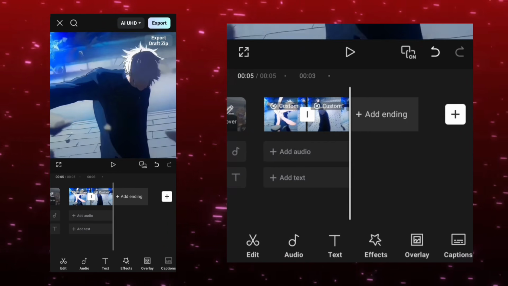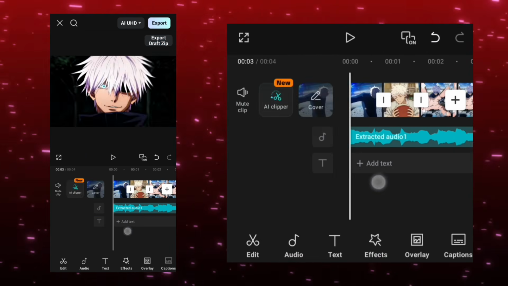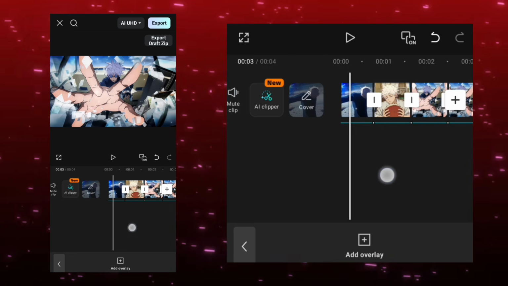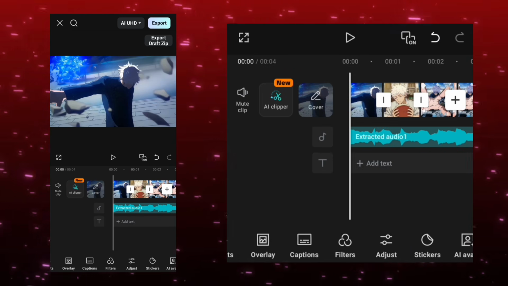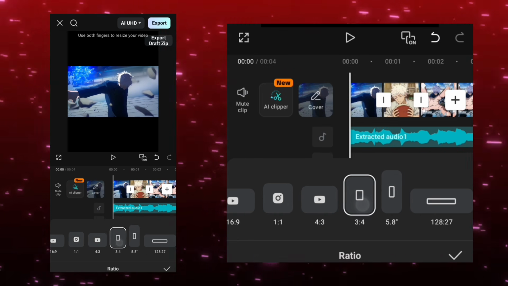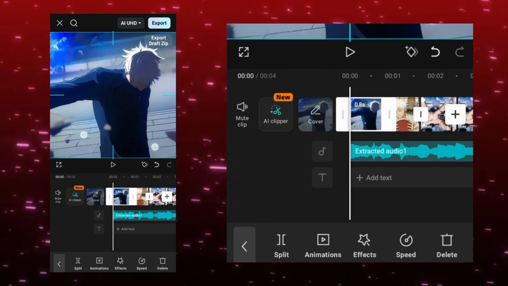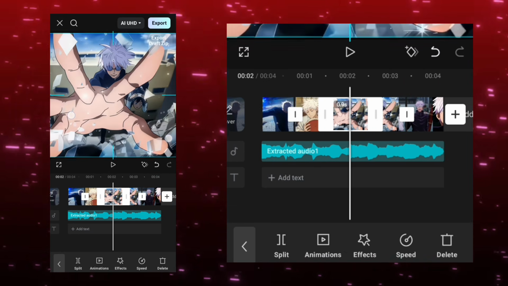For the final reverse method, first add your clip and song. Add beat markers to the song and place your clips according to the beats. Set the ratio to 1:1, although you can use any ratio you prefer. Enlarge all clips so they fit the timeline and center them properly.